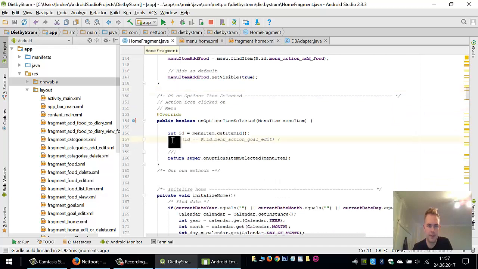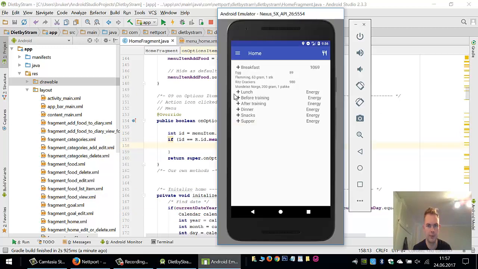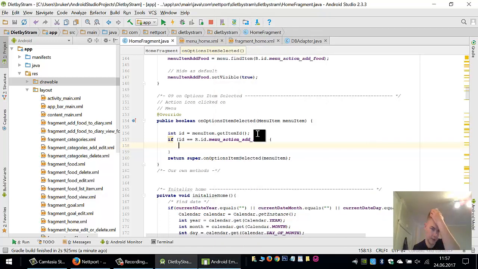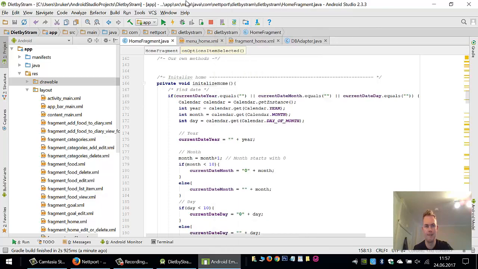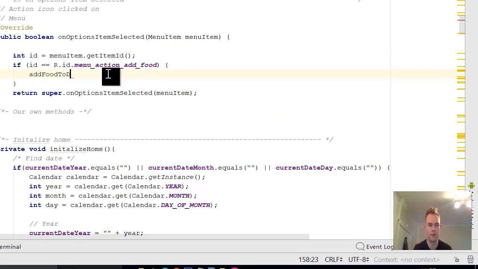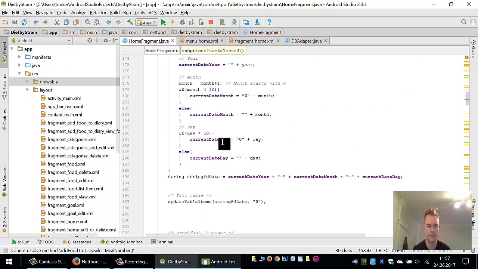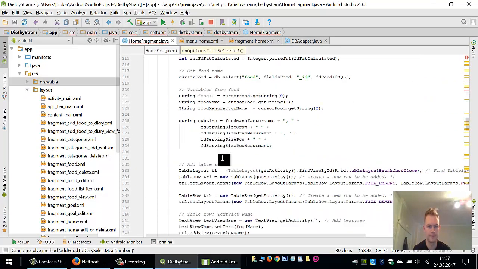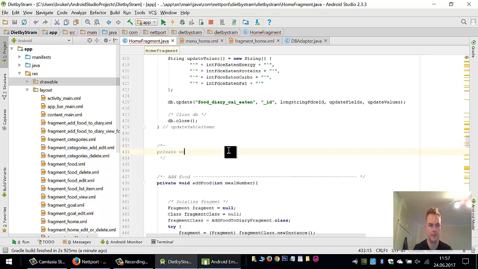Here is on click. So if it's clicked, then we want to go to the same as here, add food to diary. But first we need to get a menu of what meal. So add food to, select meal number. Here it is. Right. And we do time and select new number.